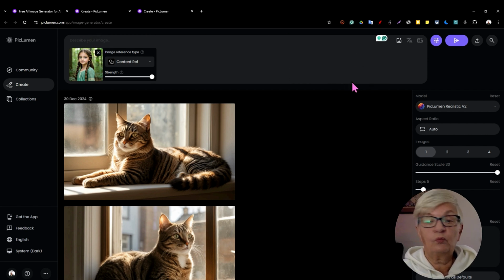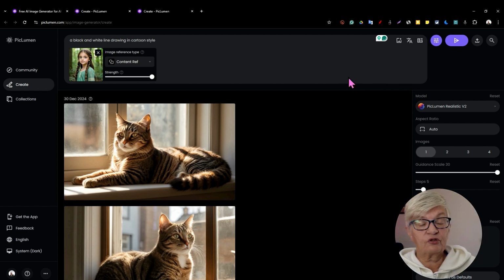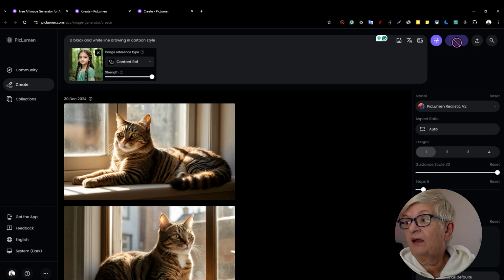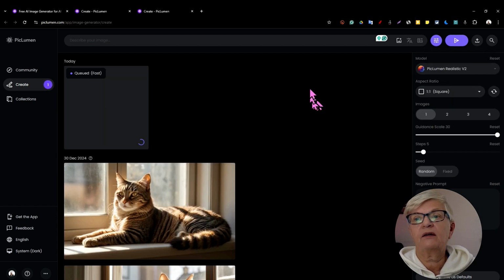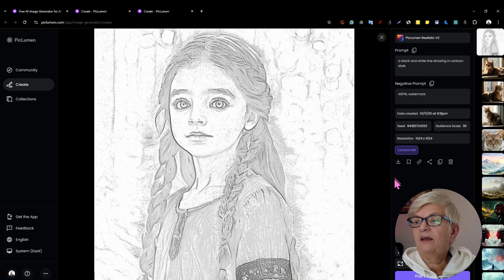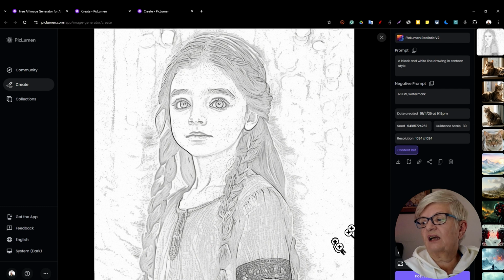The first one we are going to do is a black and white line drawing in cartoon style. As you see, I don't give any description about the content of the image because I already had that as an image reference. And click the forward arrow here so it starts producing. And here we have it as a black and white line drawing in cartoon style.